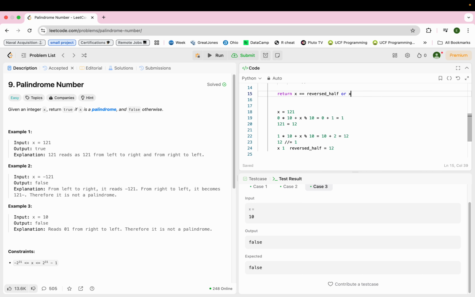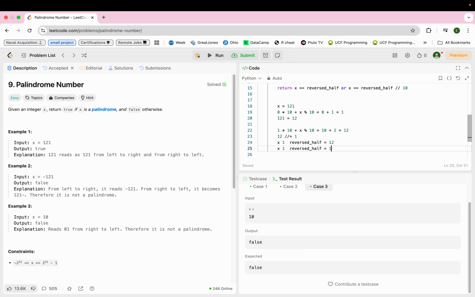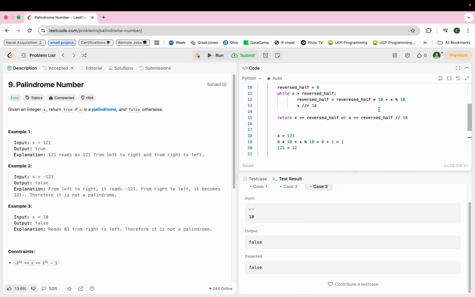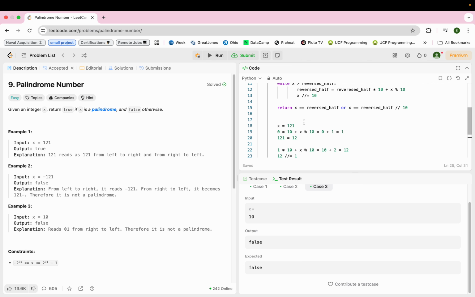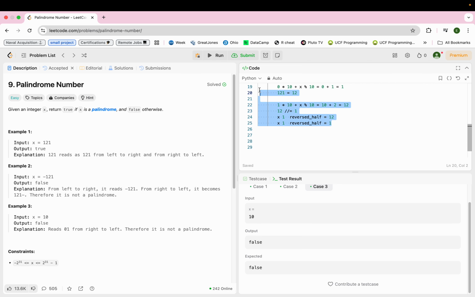And the other check is going to be that if x is equal to reverse half, and now we're going to remove the 2 from here because it's an odd number. And that should give us the right answer. So now that we eliminated the middle number, if we do the check again, does x equal reverse half? And yes, x does equal reverse half. So the answer should be true. 121 is a palindrome. And let's see how this tests out.